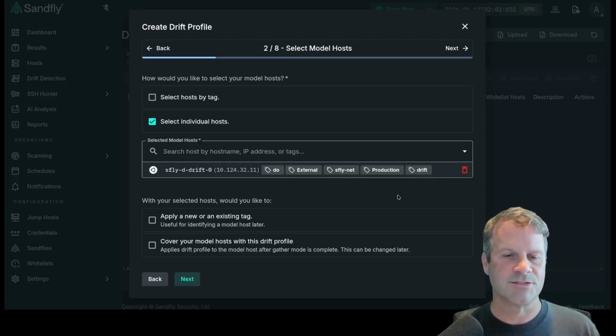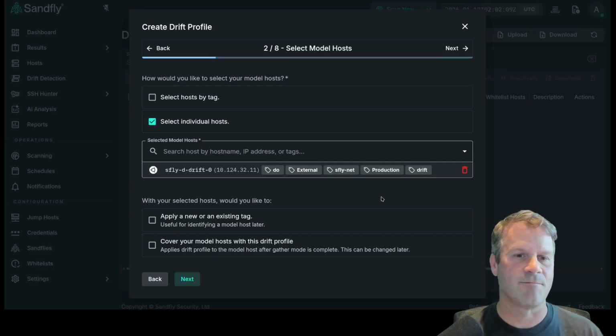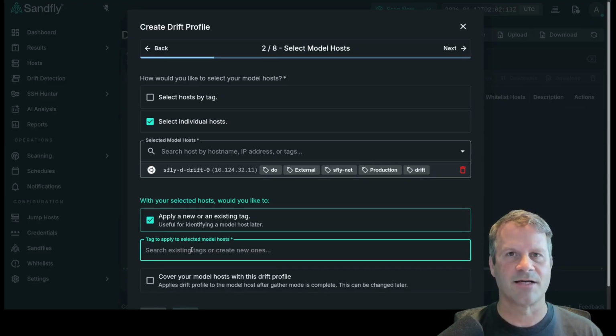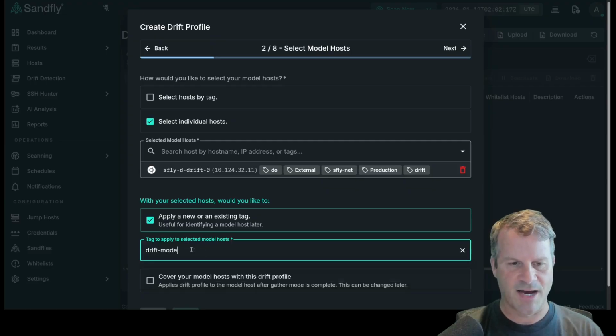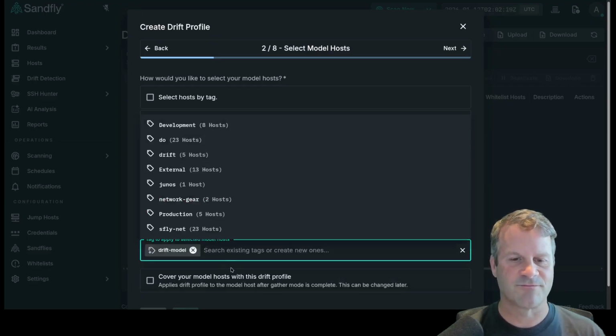The next thing we're going to do is decide whether or not we want to apply a tag to that host to say, for instance, hey, this is our model host. And if I do that here, I could put down a tag such as drift model. And that's how I know it's my drift model host.